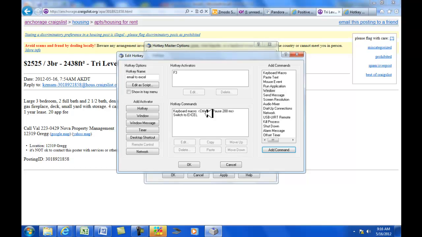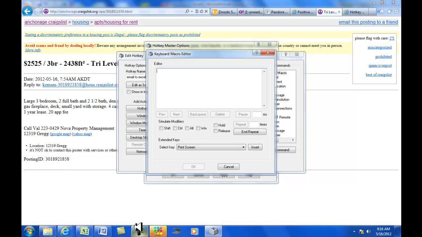So that's got our Control C and then switch to Excel, and now we're going to do another keyboard macro. Click on that, add the macro. Alright, so this is where we're going to go. I'll just start with a pause here so we don't end up missing the command for some reason. Then it's going to be a Control. I click on the Control and then come up here and then V. Okay, that gives it in there.